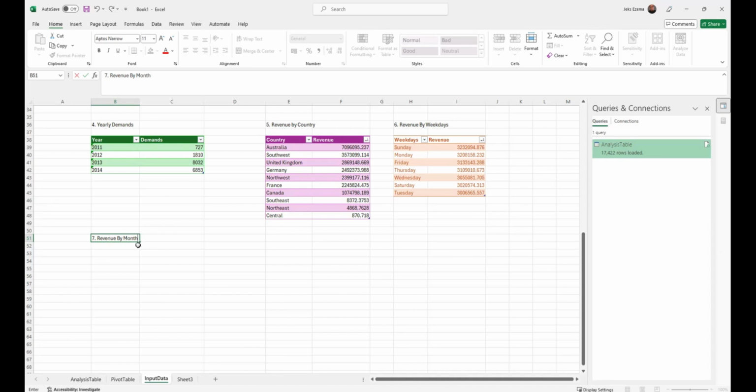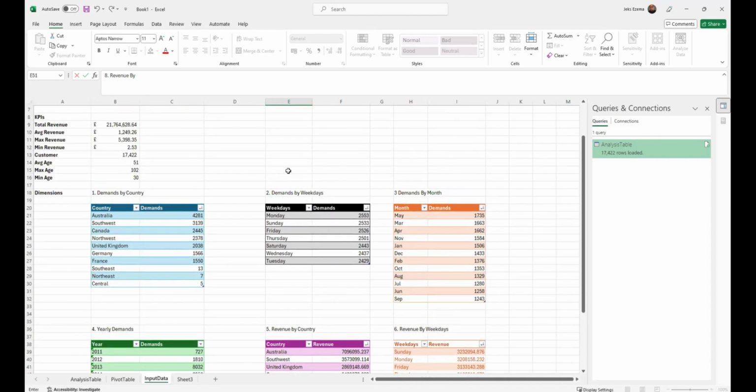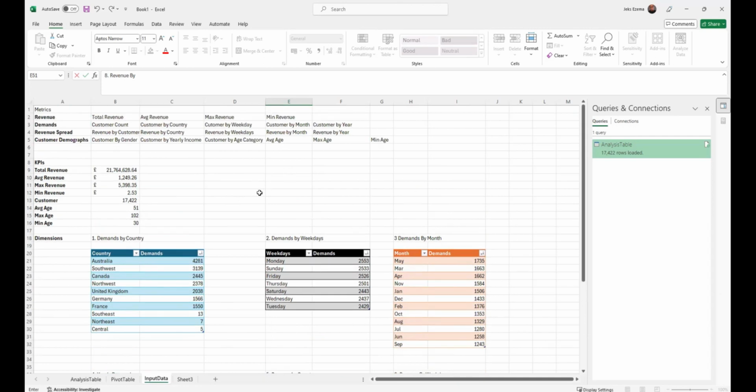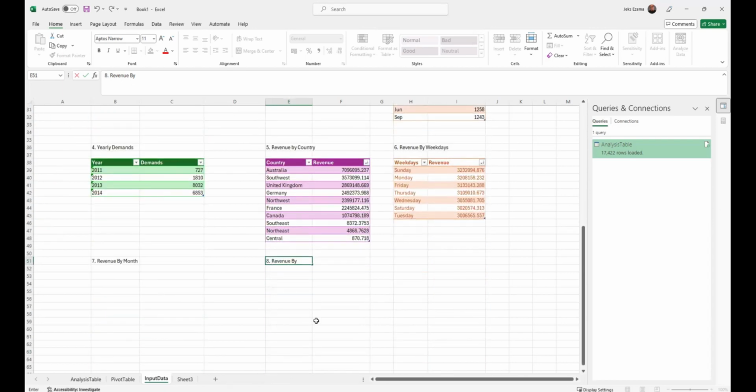So revenue by month, right? But let me fix all of these so it will be easy for me to know what we are doing. Revenue by, revenue by, after month we have year. So this is what we call yearly revenue because they are consecutive. You can easily see the trend, yearly revenue. So you know the difference.